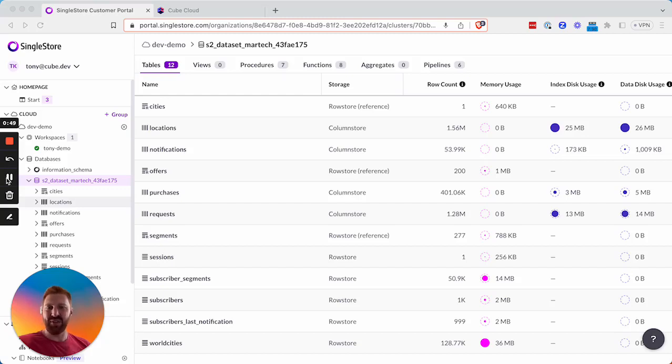Hi friends, this is Tony over at Cube, the semantic layer for data apps, and today we're going to look at how to connect Cube Cloud to your SingleStore dataset.